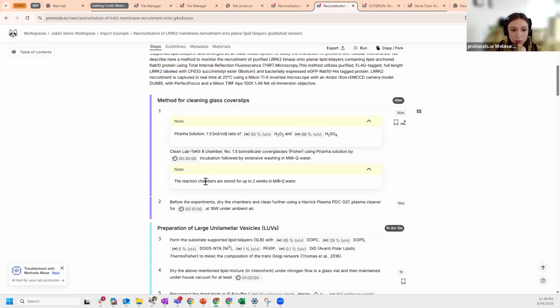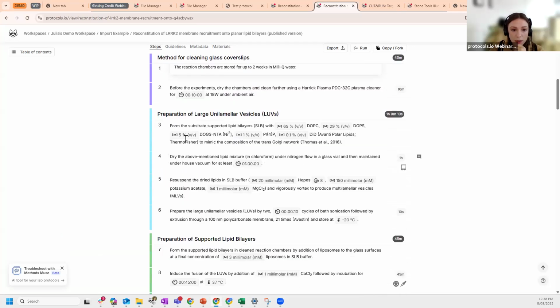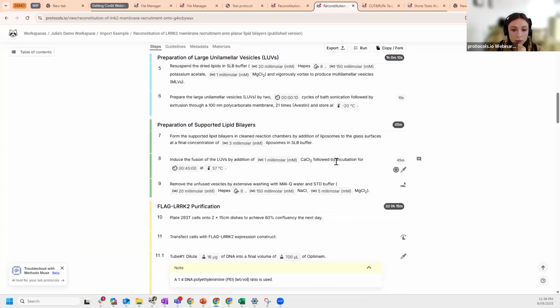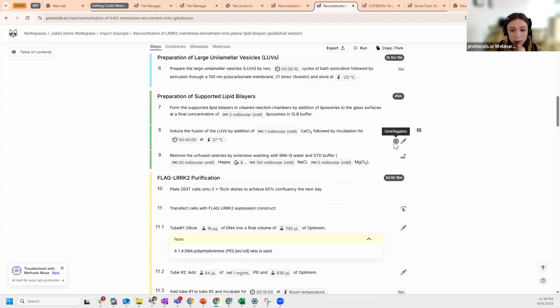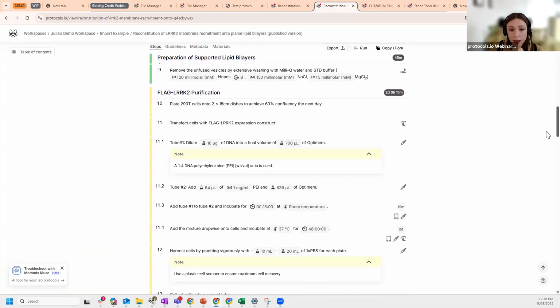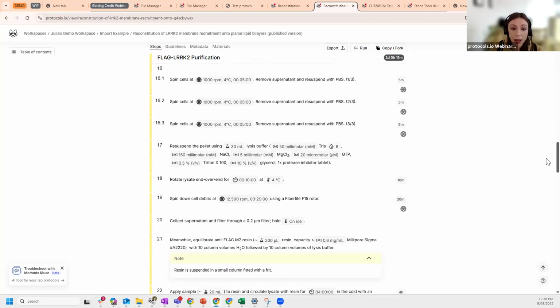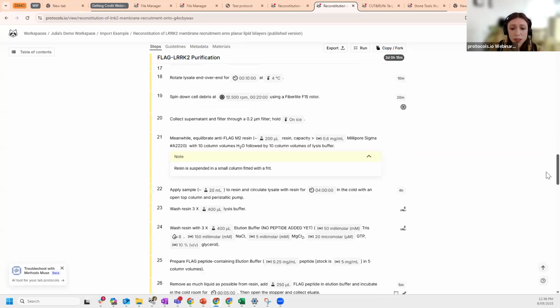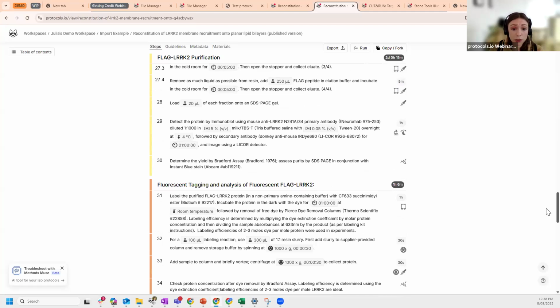They've added in some notes, they've added in the timers, and they've highlighted the different concentrations. They've added in different icons here, centrifugation, pipetting. They've added in the timings of how long each step might take. So you can go through and add all that information to make your protocol a lot more usable.